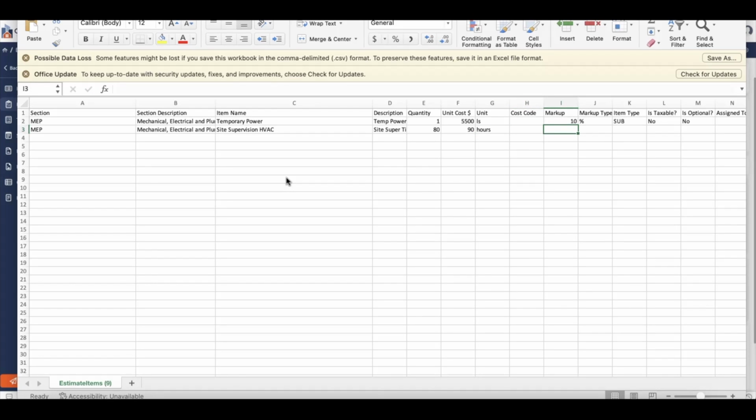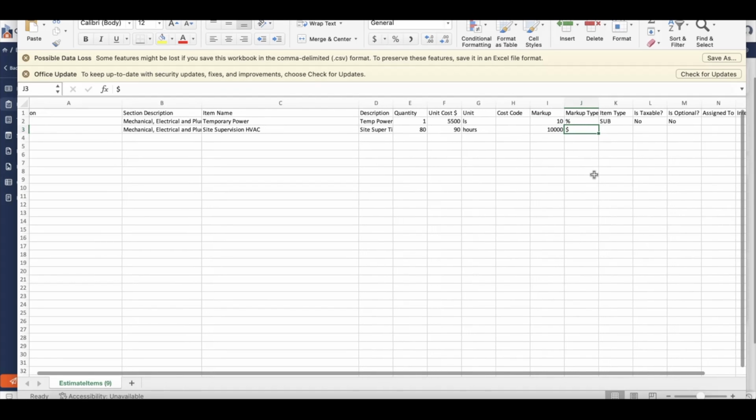And now for the markup, I want to apply a dollar value instead. In order to use the dollar value here, under the markup section, put out exactly how much you want to bill out to the client. So for this line item, I want to bill out $10,000. Meaning my internal cost will be his quantity times his unit cost, which is $7,200. But I'm going to be billing the client $10,000. And in order to ensure that it shows up as $10,000, I use the dollar value under markup type.